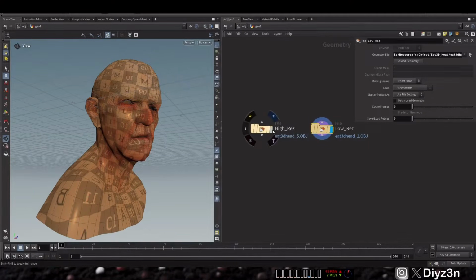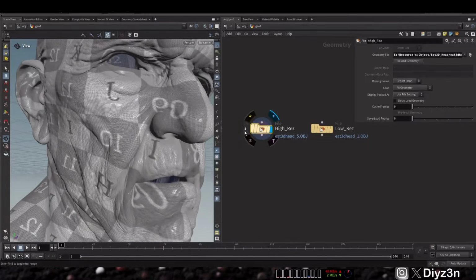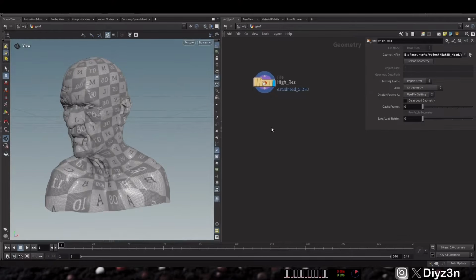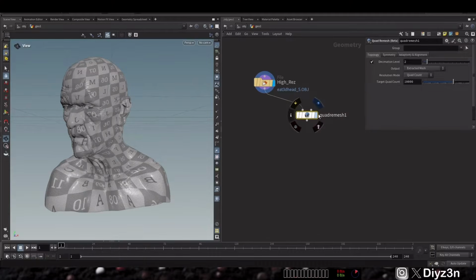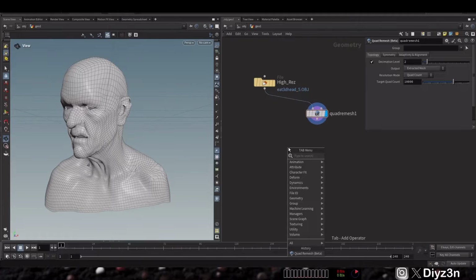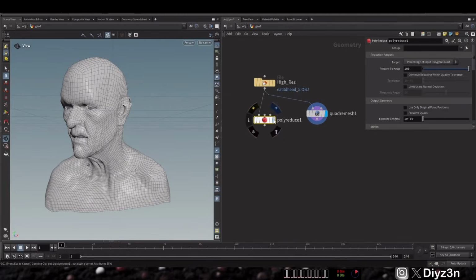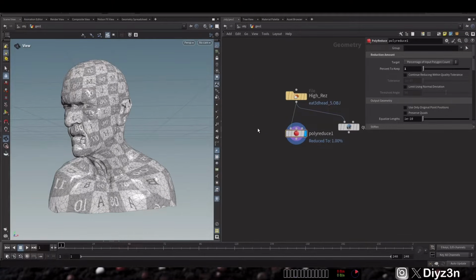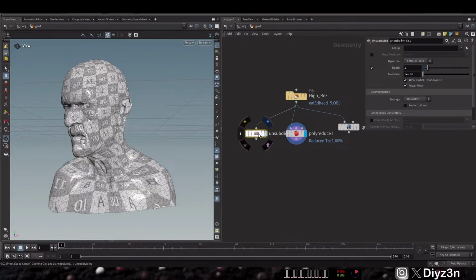So we have this low res model and we have this high dense model, you see? And we need to extract the detail and transfer that to the low res model. First, I have this high res model and I want to create a lower model in Houdini using Quad Remesh, sorry. Another approach is Poly Reduce. We can use Poly Reduce to have a lower model. And the third approach is Unsubdivide.